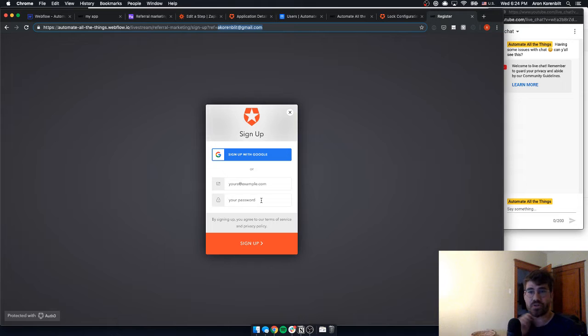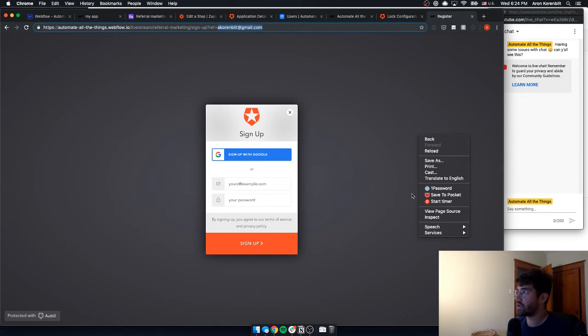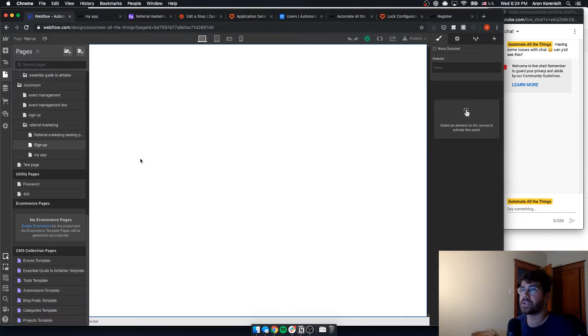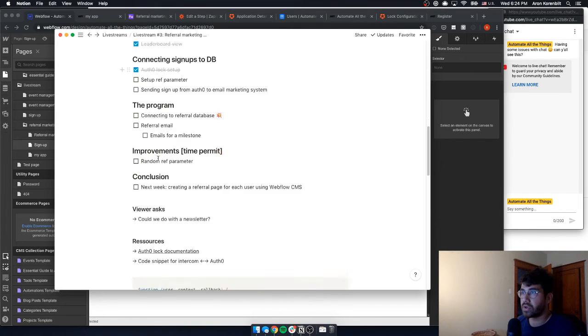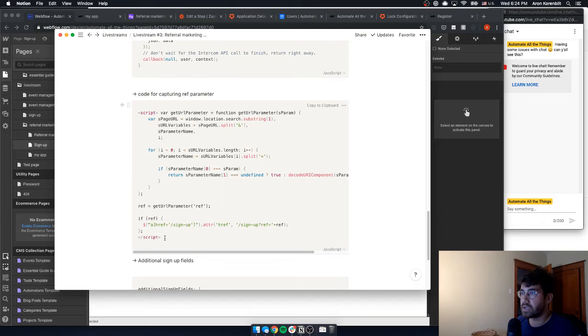And I'll share the code in the notes for this, so you'll be able to do it on your side as well. So this right now is just, let's capture that ref parameter in the URL, and then pass it through to Auth0 so that we can pass it to Intercom. All right, so let's go back into our editor, which is here. So I'm going to pull up the code from right, like this.